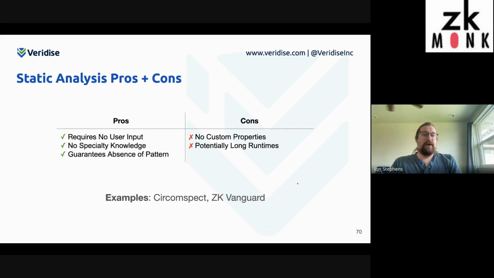So the nice thing about static analyzers is they don't require user input or specialty knowledge, and they can guarantee the absence of a particular pattern. The cons are they can take a long time to run, and they cannot check custom properties. Similar to what I talked about yesterday, this assumes that we don't have something like semgrep, which could check custom properties and is kind of like a customizable static analyzer. But so far, as far as I'm aware, no one has created a version of semgrep for Circom. Some examples of static analyzers that are available, though, are Circomspect, which was written by Trail of Bits, and at Veridise we have our own static analyzer, which we call ZK Vanguard.